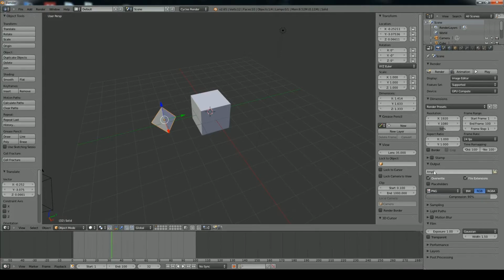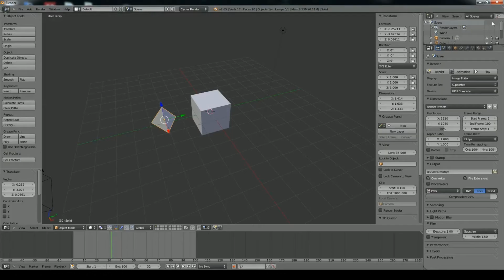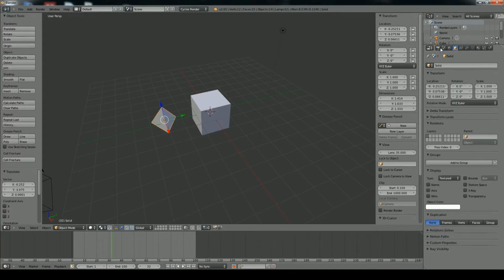Under here, we have our output folder, and by default, it just sends it to your temp folder on your computer. But if you want to set it to a custom location, you hit this little file function, and then you can navigate to where you want. So I'll just say the desktop for now. We'll skip these first two tabs.